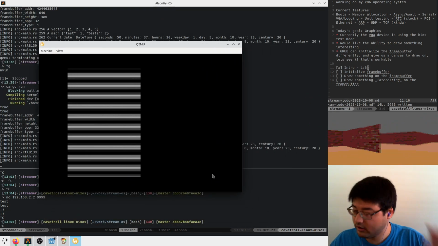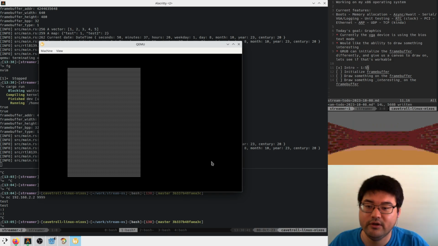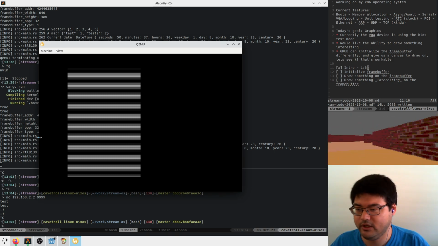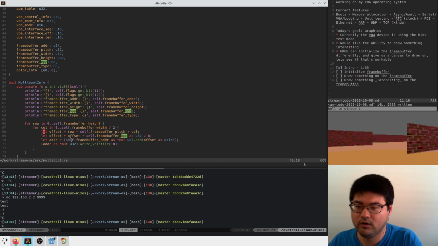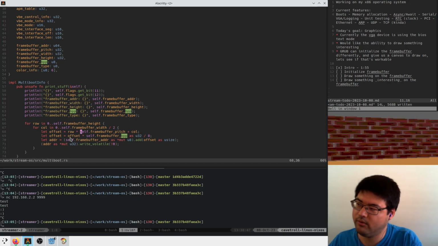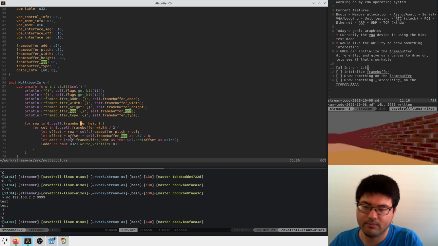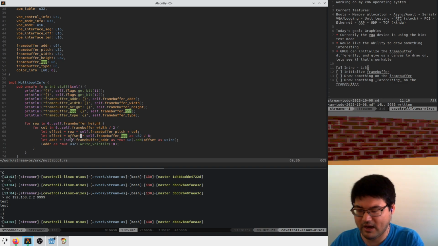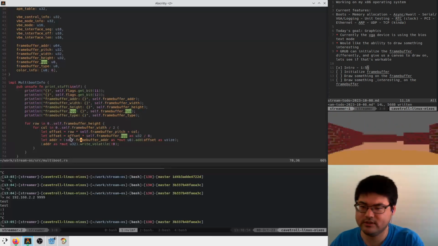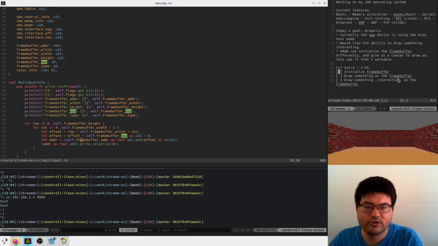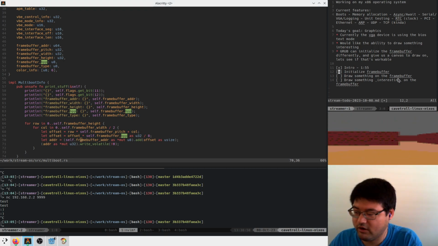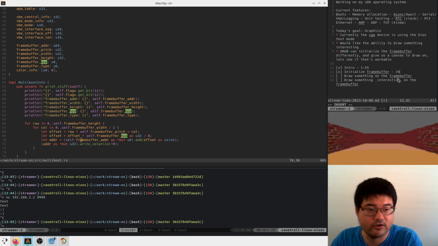There's also something going on where there are scan lines. That's kind of odd to me, but I'll think about that maybe after. I think this is a reasonable target, that we've initialized the frame buffer. So we'll say that took like 34 minutes-ish.